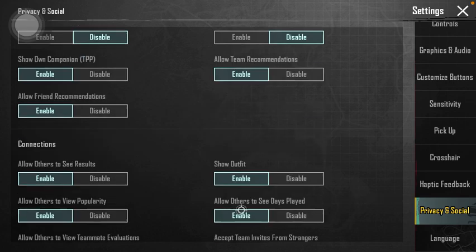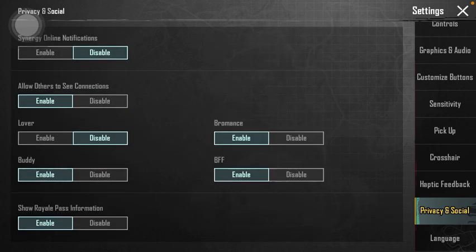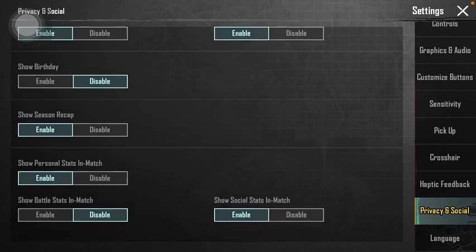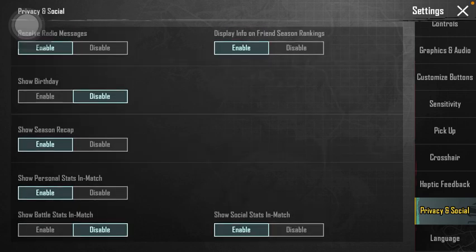After that, you should scroll down again till you find this show personal stats in match, show battle stats in match, and show social stats in match. Down below at the bottom of the screen you can enable and disable these three features.